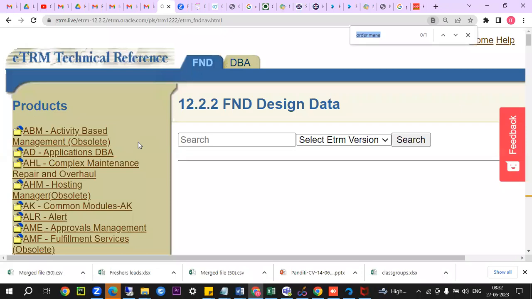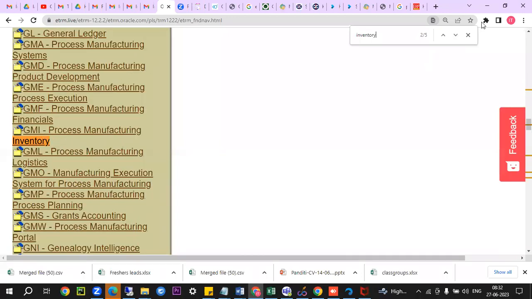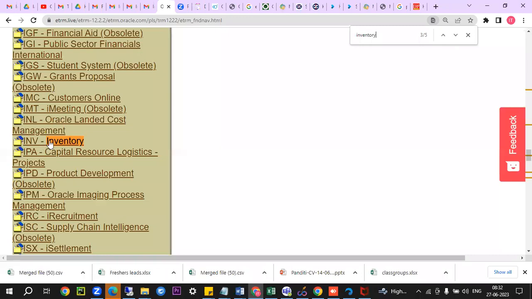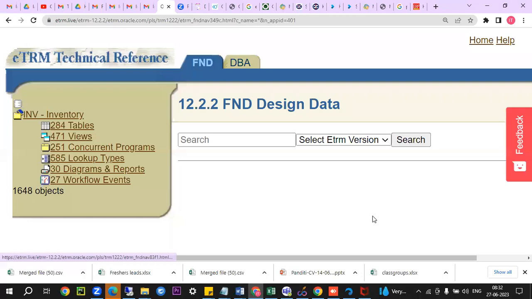Now I'm going with the module that is inventory. Some modules they have disabled, like obsoleted. This is the inventory. These are all the module shortcuts, short names: INV is the short form of your inventory module. Click on this. In the inventory module, like MTL_SYSTEM_ITEMS_B, there are 284 tables, but we hardly use a few. Okay. Now click on this.